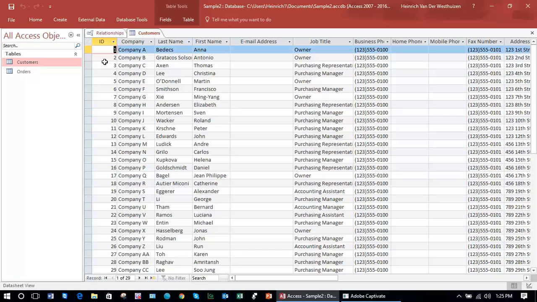They also drive various other important automated functions in Access, and we will deal with them when we get to forms and queries and reports.